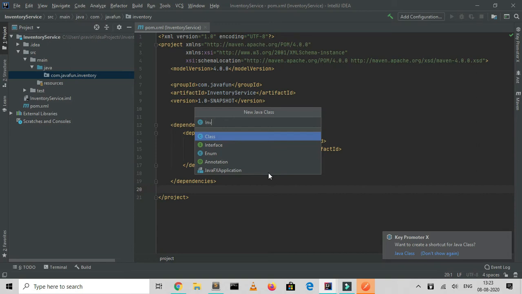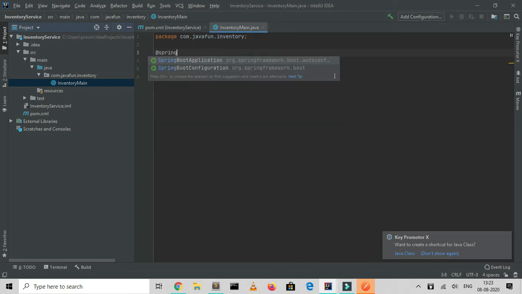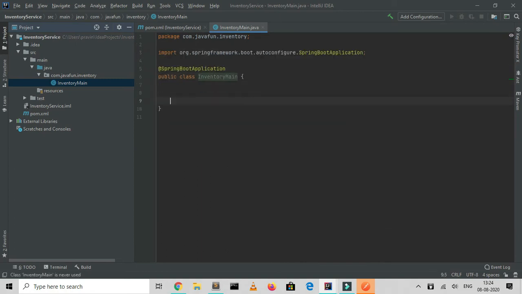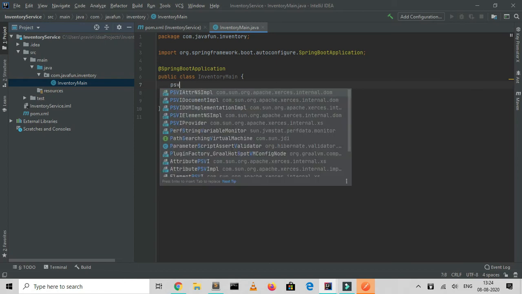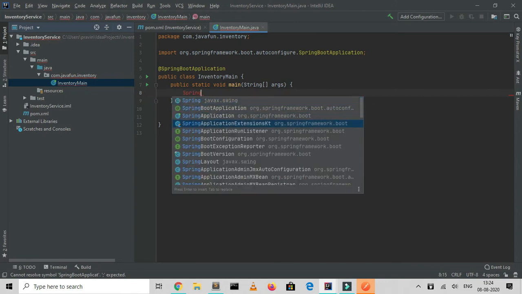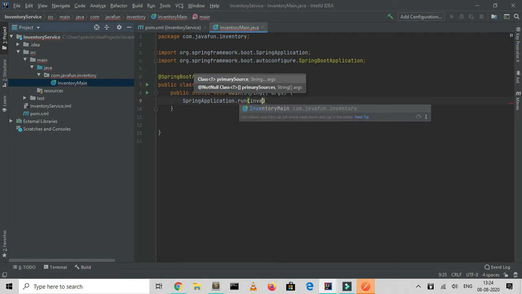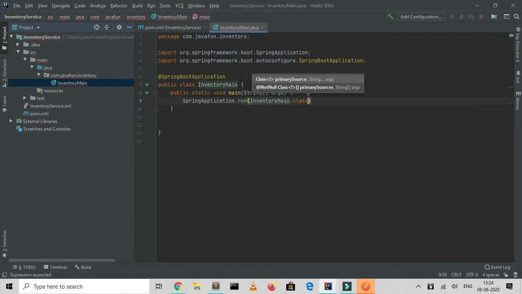So I say inventory main, and it has to be a Spring Boot application. Public static void main, SpringApplication.run, InventoryMain.class, comma, arguments. Okay, so these are the Spring application.